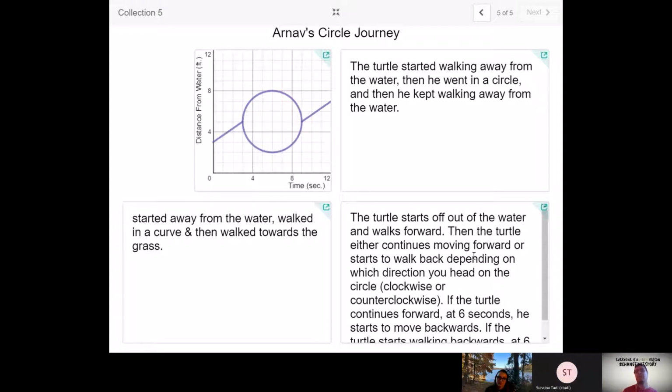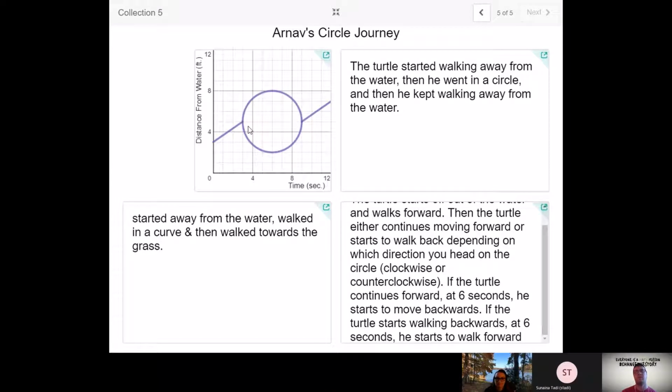Then this last one, a bit longer. Let's read it. The turtle starts off out of the water. Okay, interesting. So we're already a head start on the beach somewhere. Then the turtle either continues moving forward or starts to walk back. So we think that the turtle has to choose a path. If the turtle continues forward, at 6 seconds he starts to move backwards. So if I go forward like this, then I'll start coming back. I see what's going on there. But if the turtle started walking backward, then at 6 seconds the turtle will start to go forward. And then I think the student probably just ran out of time. Presumably we'd pick up like everybody else.